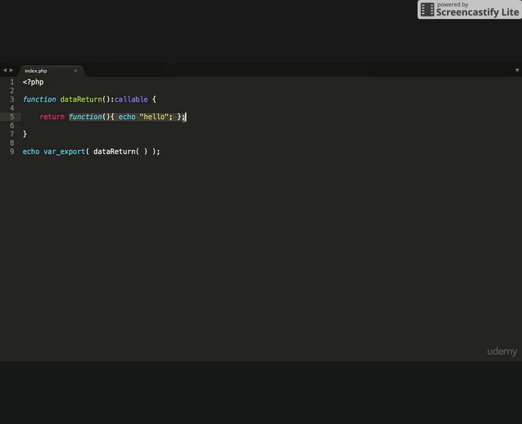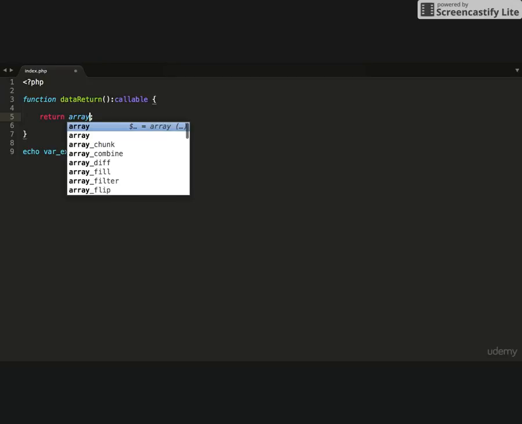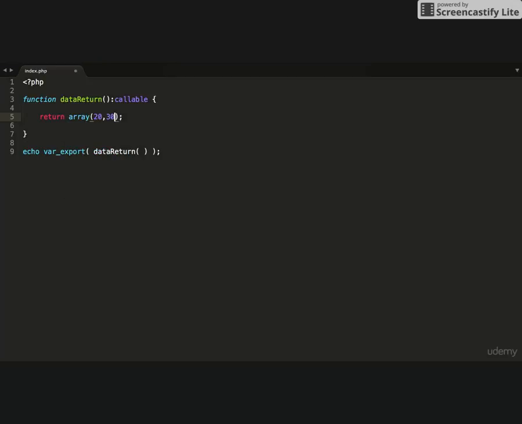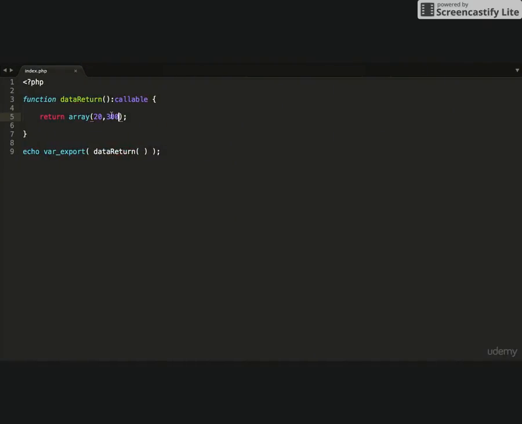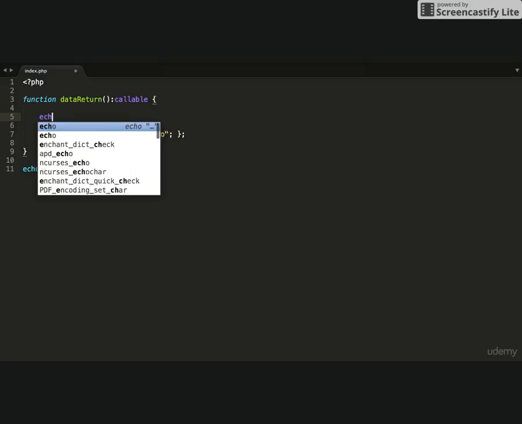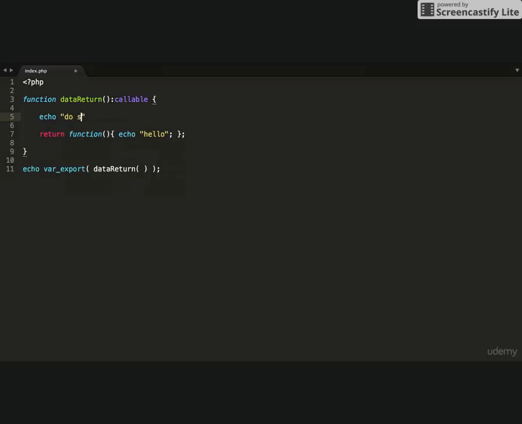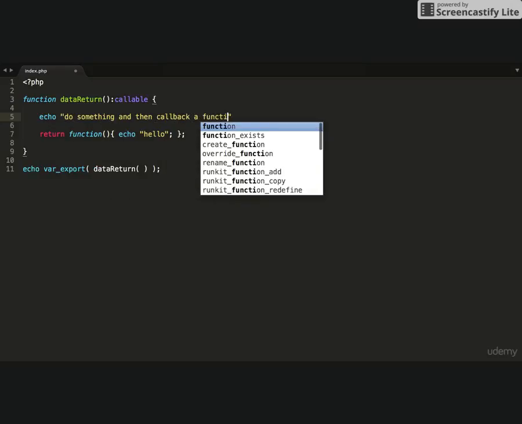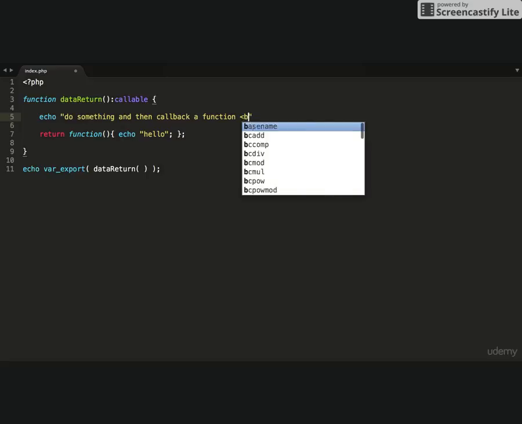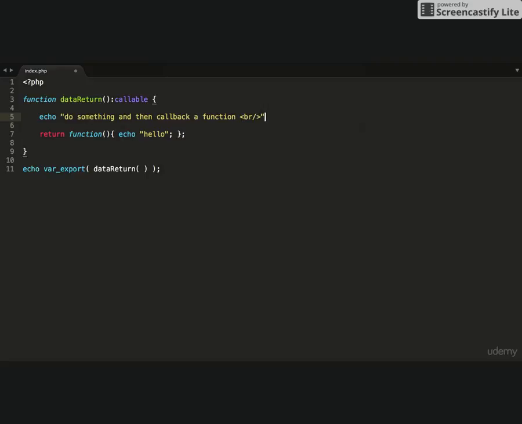You can't just return a standard object anymore. So if I say array 2300, save it, hit refresh, you'll notice it's a fatal error because it must be a callable. It must return a function. And this is actually really good because when you create an API and so forth, you may want your function to do something. So I'm going to say do something and then call back a function, and then we will pop in a line break.